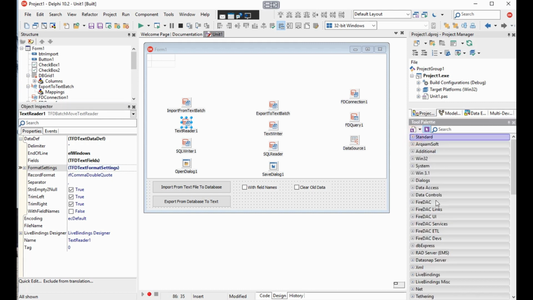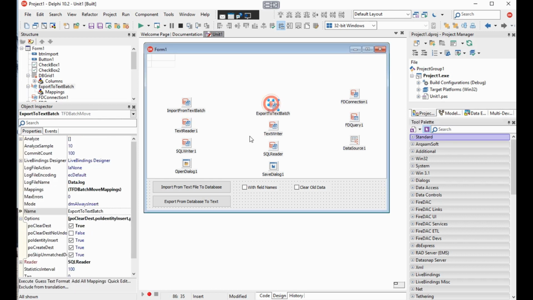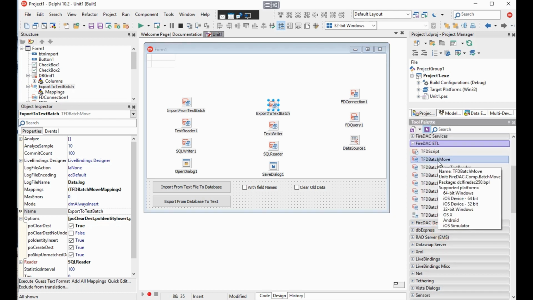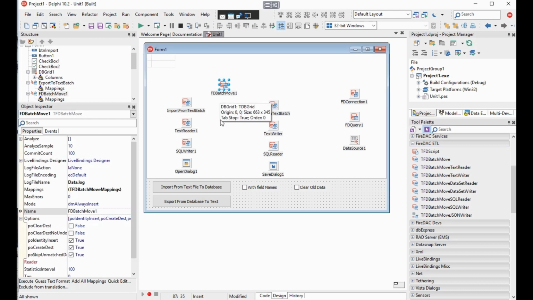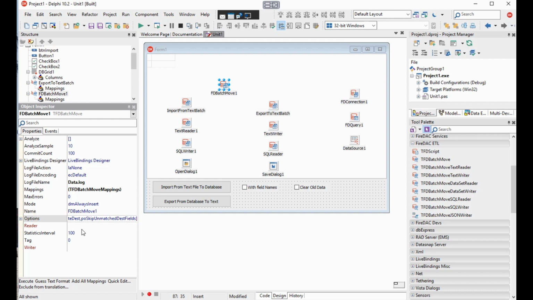The FireDAC component, I think it's very good. And the batch move is perfect for import and export from and to text. Also, we can use the batch move between databases, from SQL to SQL, from table to table, from SQL to Oracle to MySQL. We can import, export and batch move big data directly from databases and from databases to text file. It's a very good component. I like it. It makes export, import and moving data easy. You only define the reader and the writer and execute it.